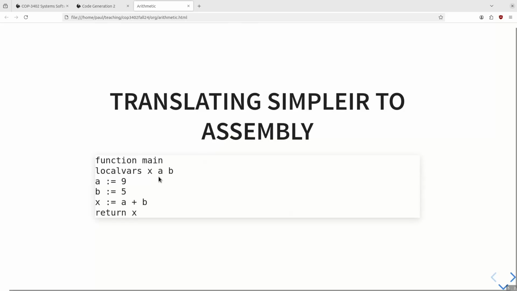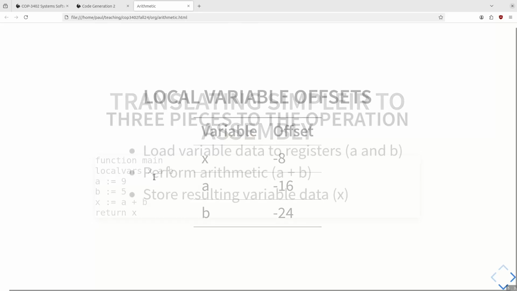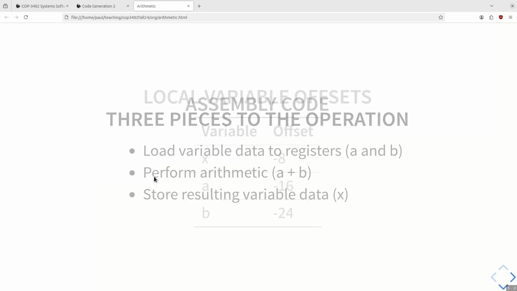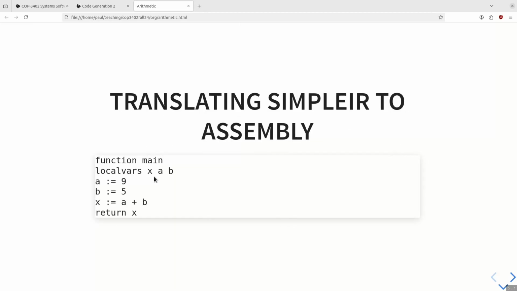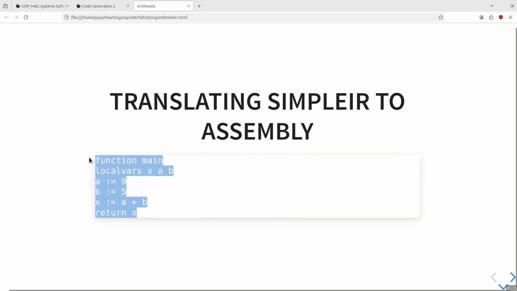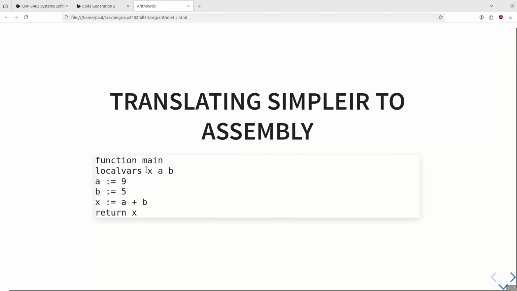All right, so I think I have a full example here. Excuse me. So here's a full example of having two local variables, a and b. We assign them to 9 and 5, like we did in our example, and then we add them together. Let's look at what the translation of this to assembly would look like.